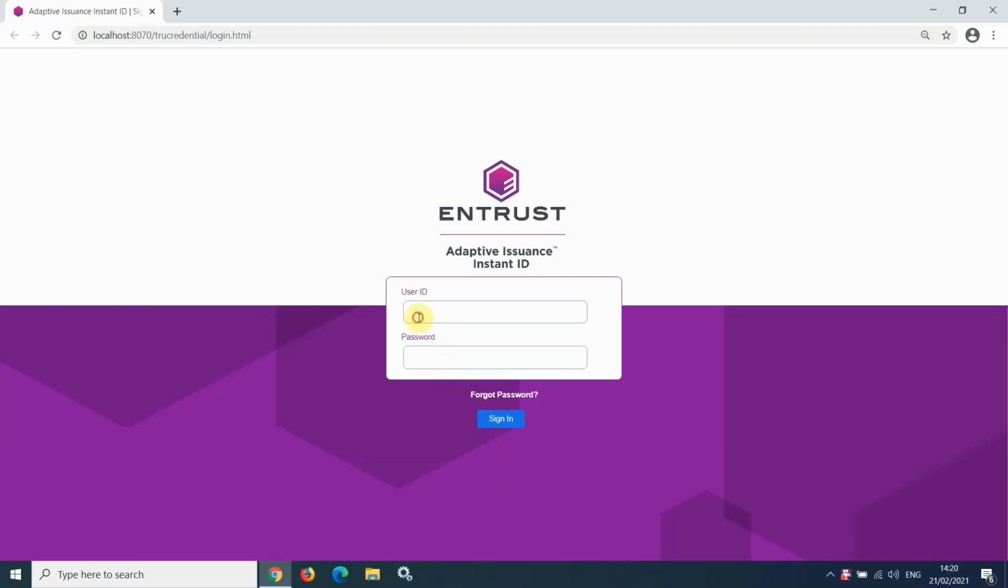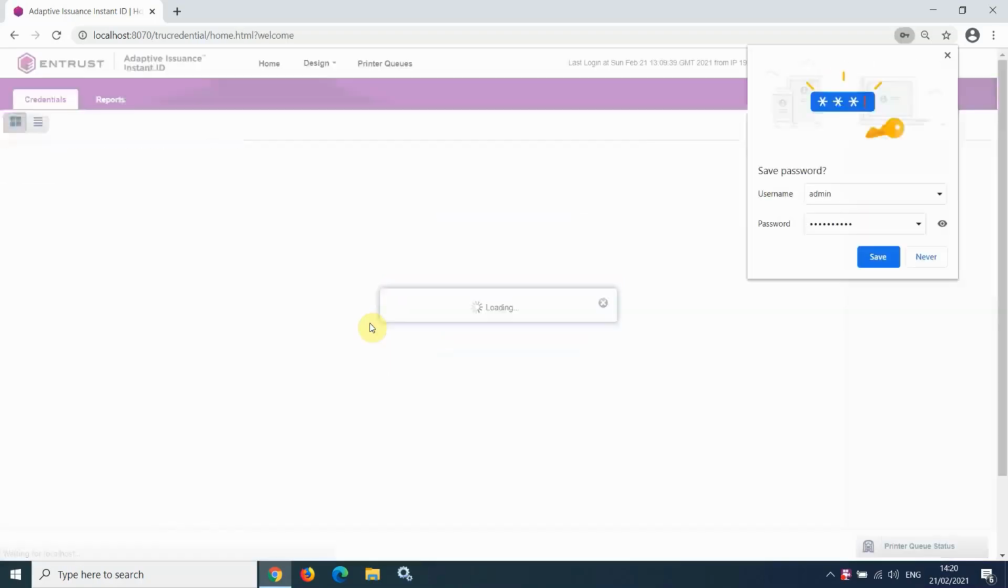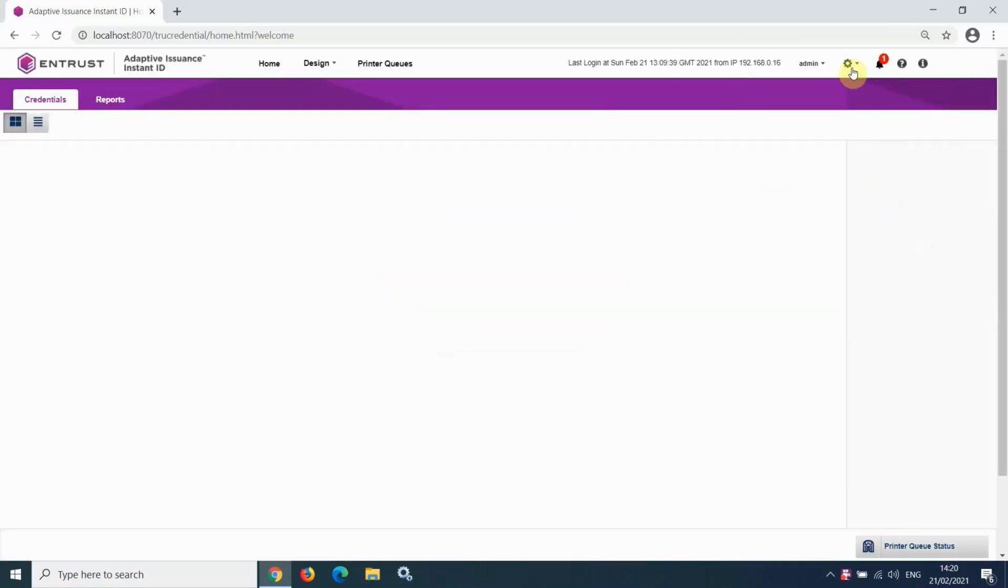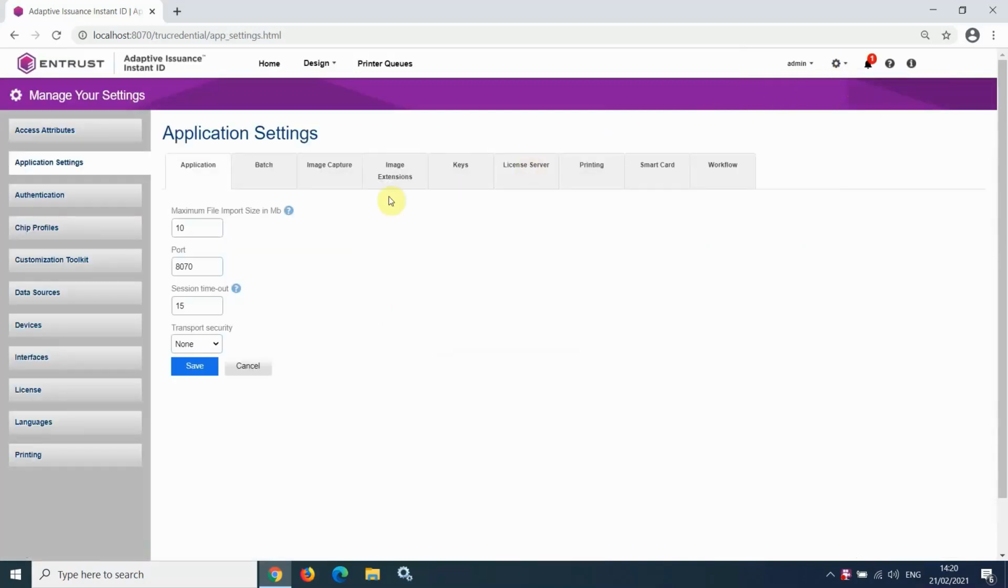To begin, log into the software. Click on the gear icon, Settings, and you're taken to the Application Settings menu. Change the transport security from None to SSL. SSL stands for Secure Sockets Layer.